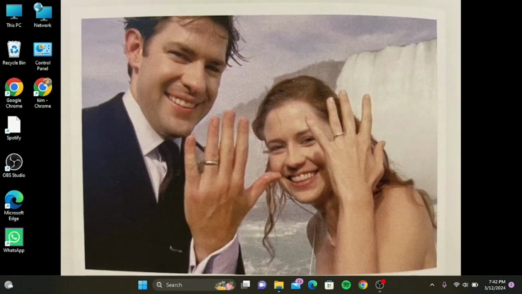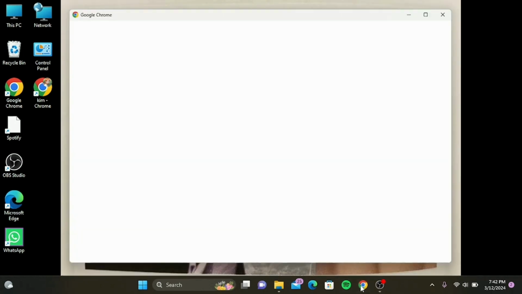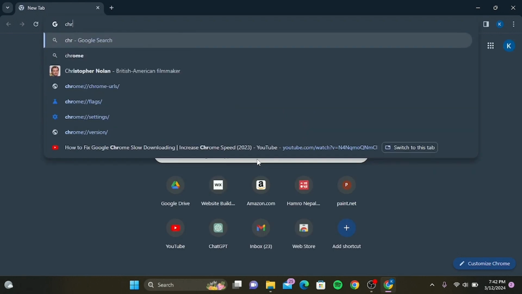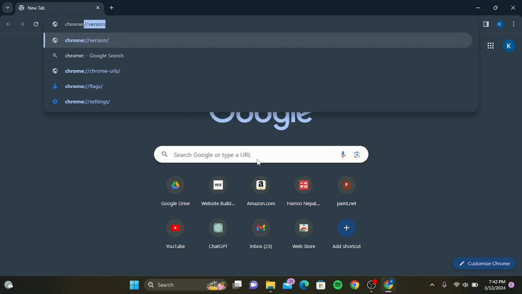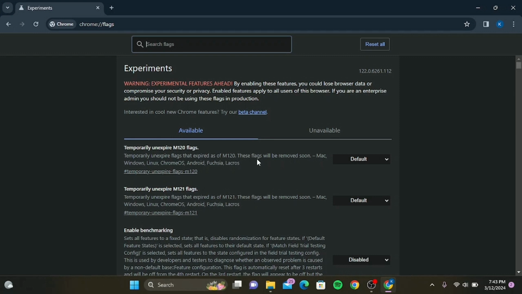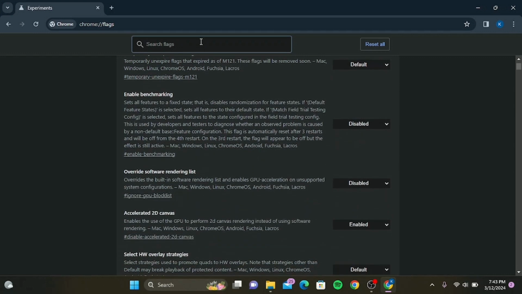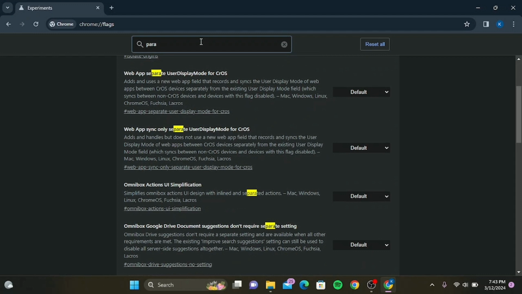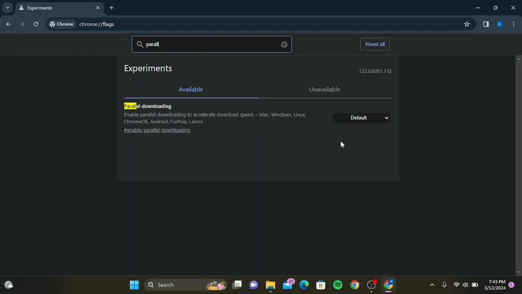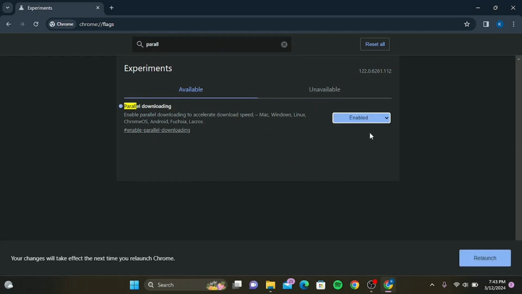Now what you need to do is open Chrome again, and here type chrome://flags, just like that, and enter it. After doing so, search for parallel downloading. To accelerate the download speed of Google Chrome, it should be enabled. So here you can see mine is default, so I would recommend selecting enabled. This will definitely increase the downloading speed of Google Chrome. So once you have enabled it, close it and reopen Chrome.